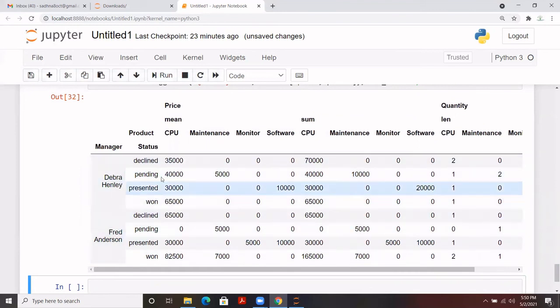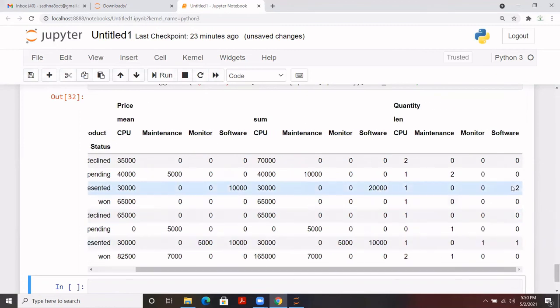And for the manager, you can see the status of each and every product, their average price and the sum, and the quantity for all products under each and every status category. I mean, for example, the presented amount for Deborah Henley for CPU is this, the average price is this, the sum is this, and the quantity for CPU is this, and there is nothing for maintenance, and software is 2, for example. So this is how we can get from this pivot table. We can create some more complex pivot tables as well.